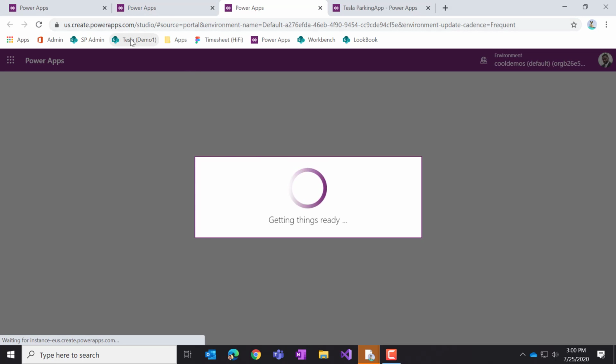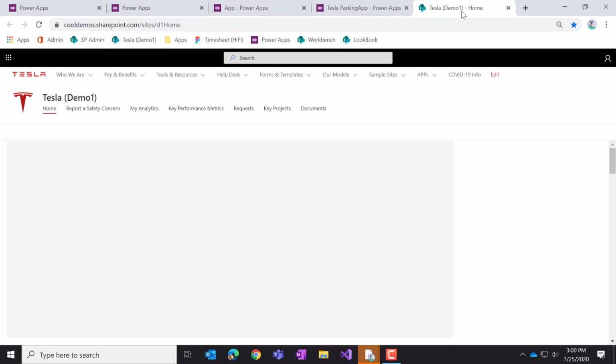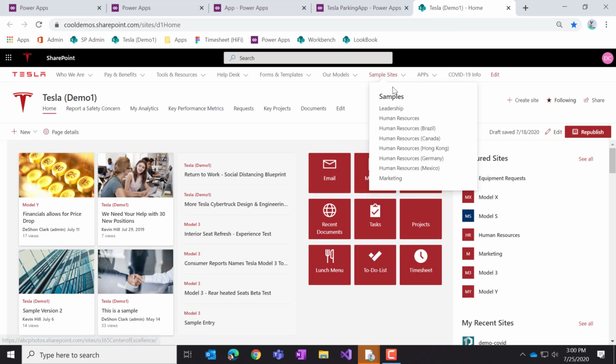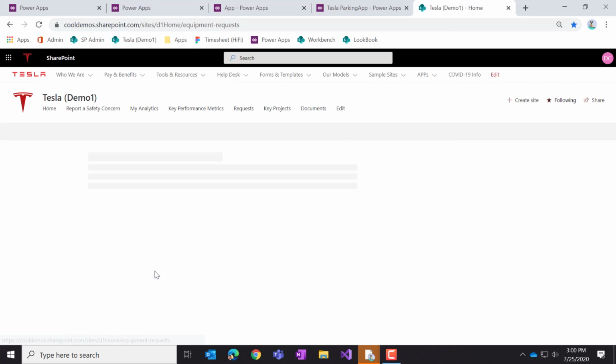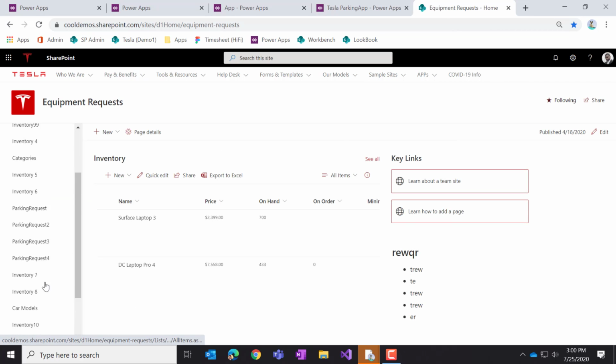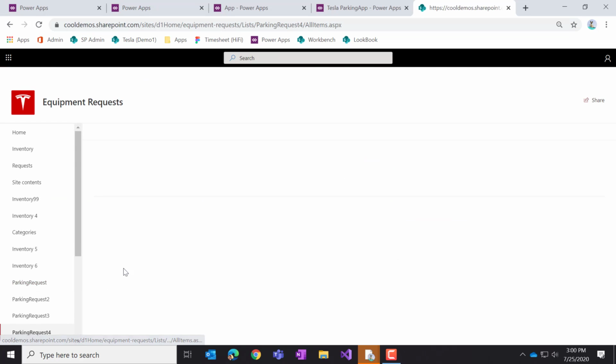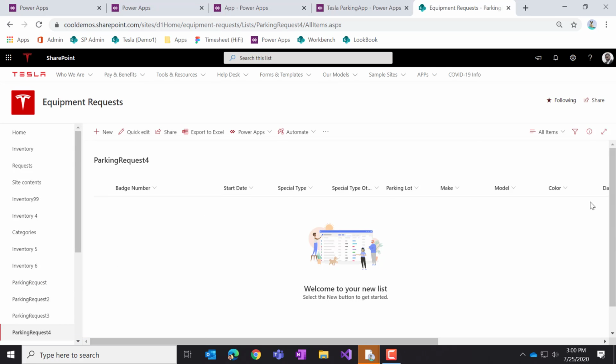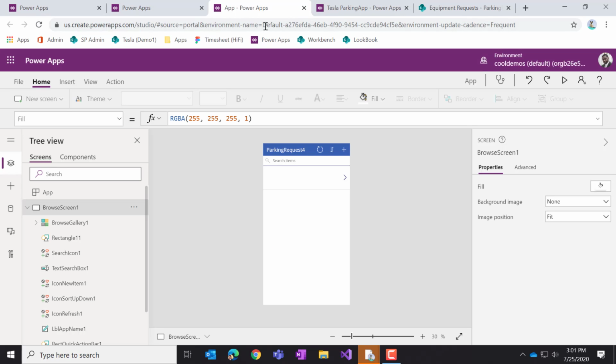If we bounce over here, and if I go new, the parking request list, let me go back. I just want to level set, make sure we're all talking about the same thing here. If I go to this parking request, this is going to have the list, the columns, and everything that we used to build our other instances. So parking request 4. Once I use that, I get this template here.